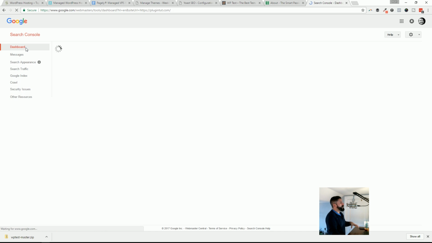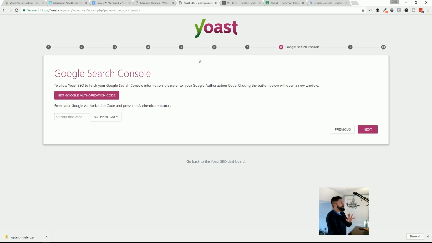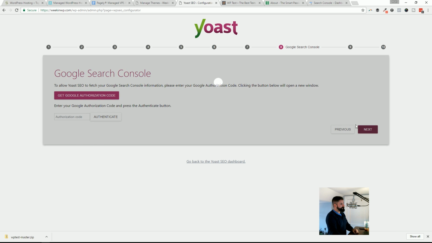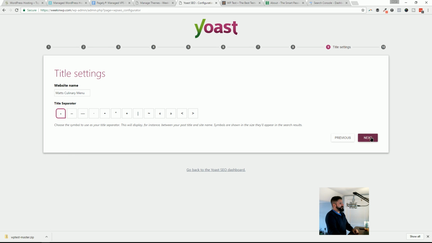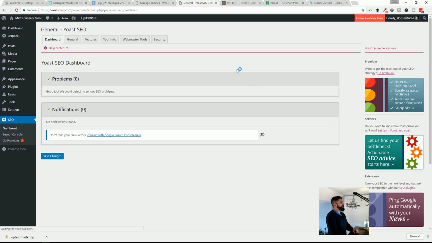And that is the most important reason why you should have this Search Console, along with some other data like how are people searching for you, how many clicks are coming to your website, that kind of thing. Set up your Search Console and then authorize it in this step right here. Title settings, we're going to skip all this stuff. This is pretty in-depth stuff not to cover in this video.